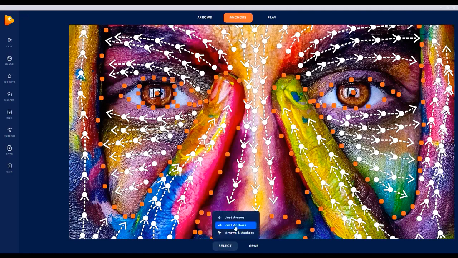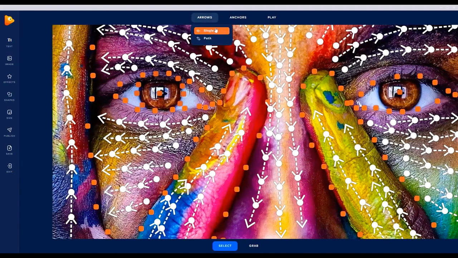Let's go ahead and fix these. Perfect. So let's go ahead and start animating the eye. I'm just going to select a single arrow. You don't need a path for this because, like I said before, this is such a small area. We're only going to need maybe 2 or 3 arrows in here.